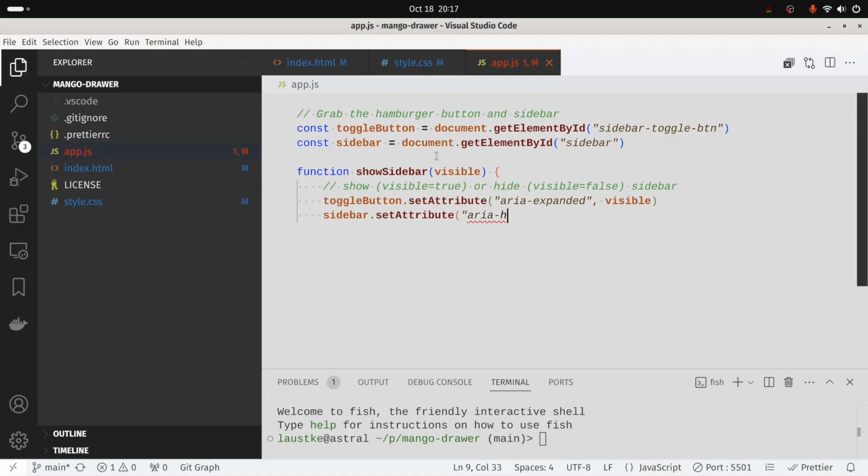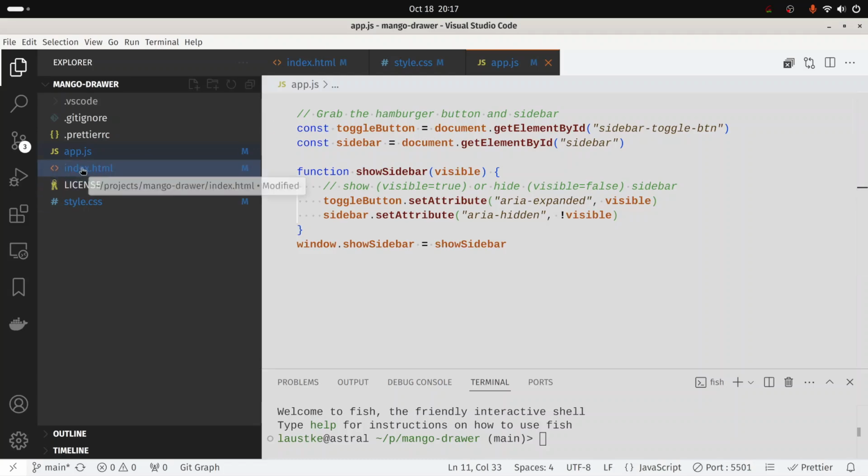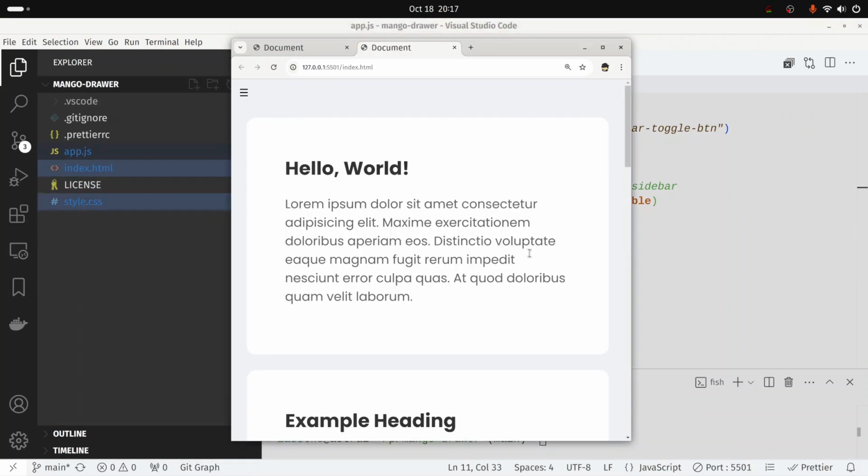Basically, we are just setting ARIA attributes here to the appropriate values. When the sidebar is shown, the ARIA expanded attribute of the toggle button is supposed to be true, and the ARIA hidden attribute of the sidebar is supposed to be false, and vice versa. To be able to call this function from our JavaScript console in Google Developer Tools, we will attach it to the window object. Now let's go to the JavaScript console and try to call this function manually.